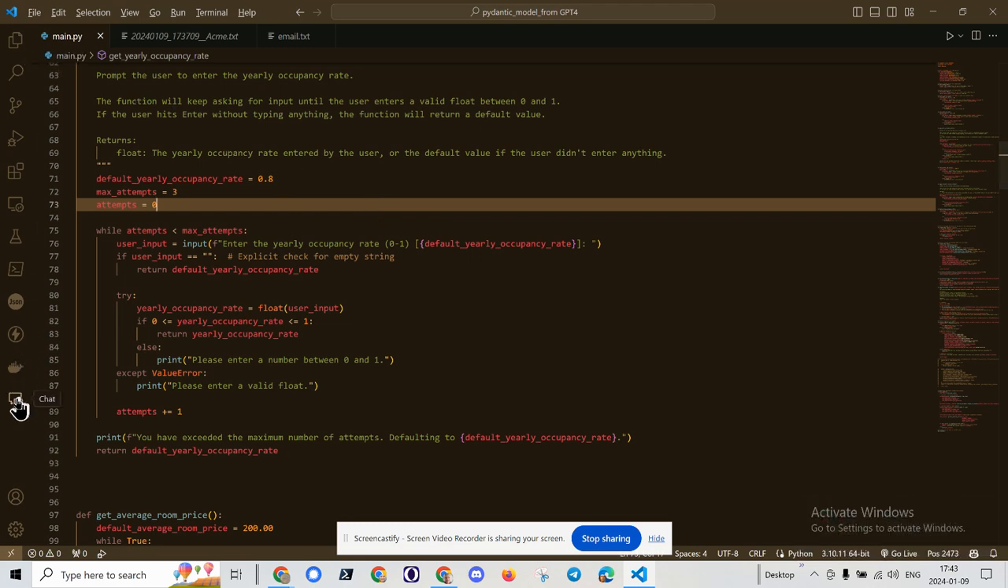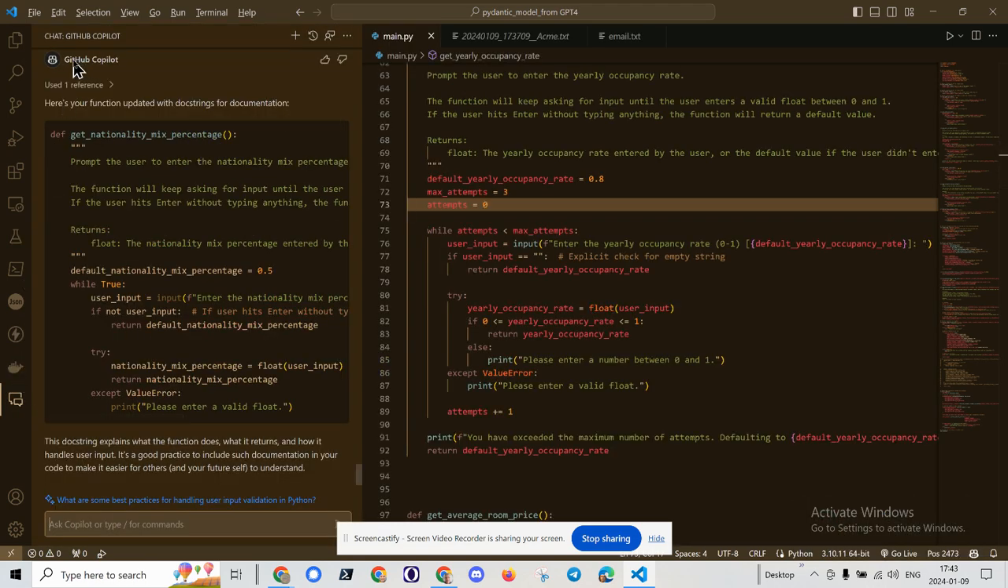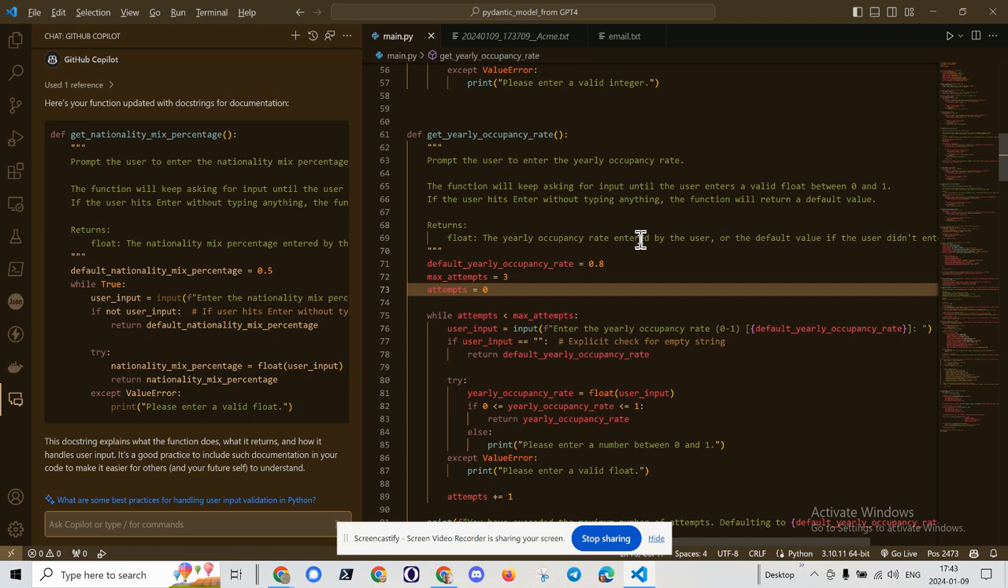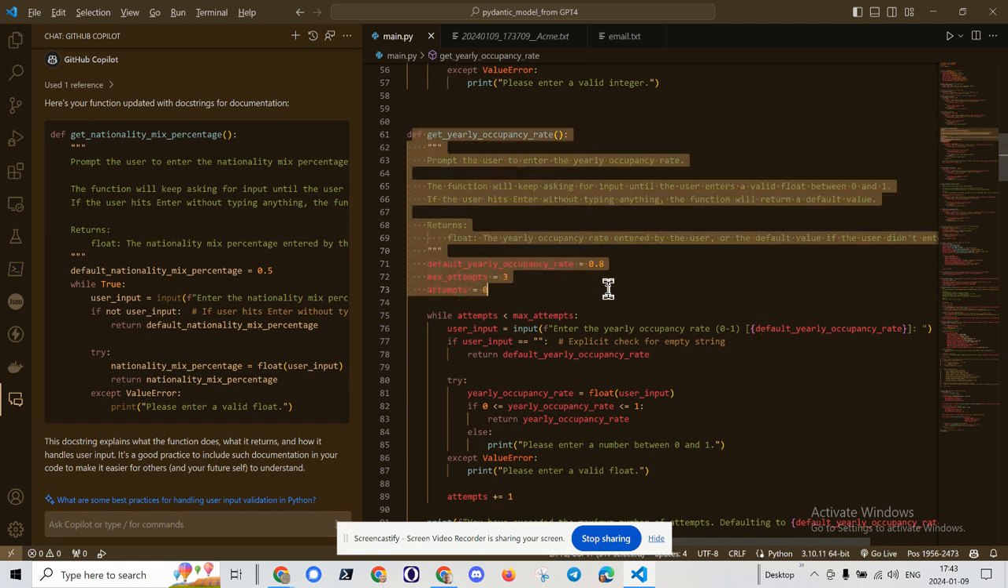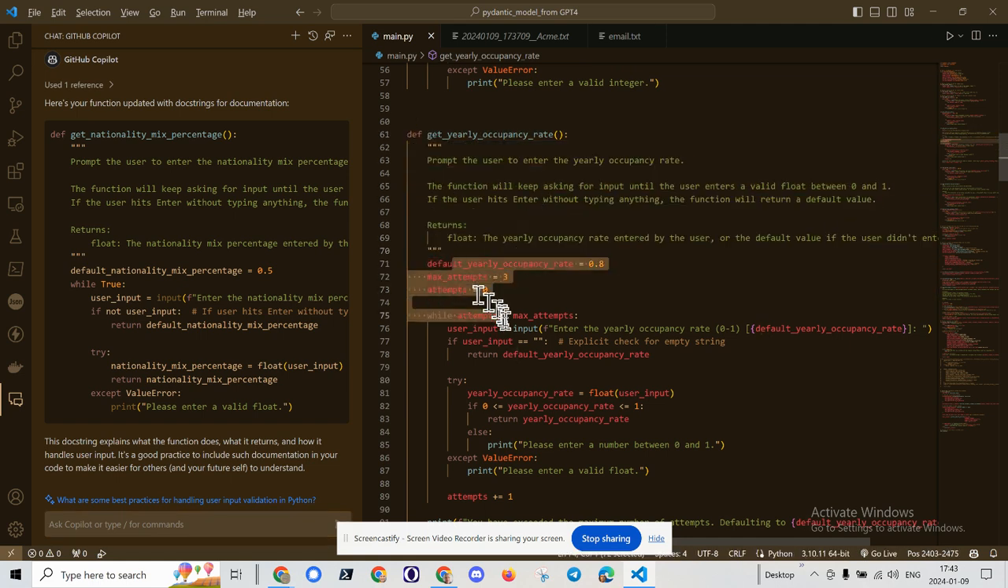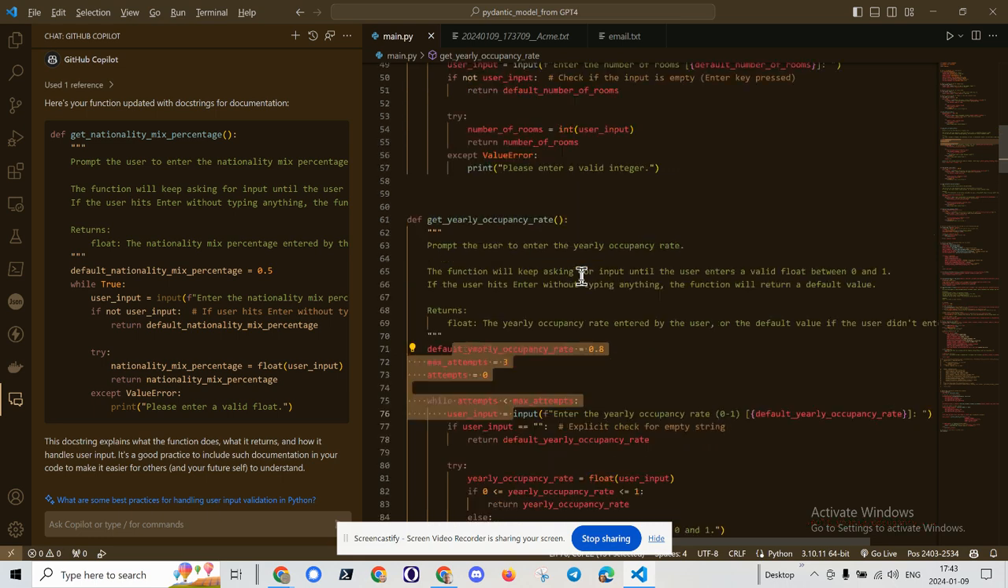This is a quick demonstration of how to use GitHub Copilot to make your code more robust. And let's take a look at what it generated in the past. You can see this has got doc strings, it's got if, try, and except values.